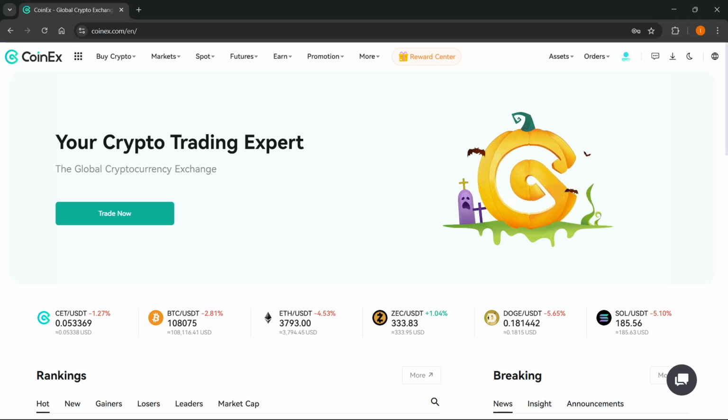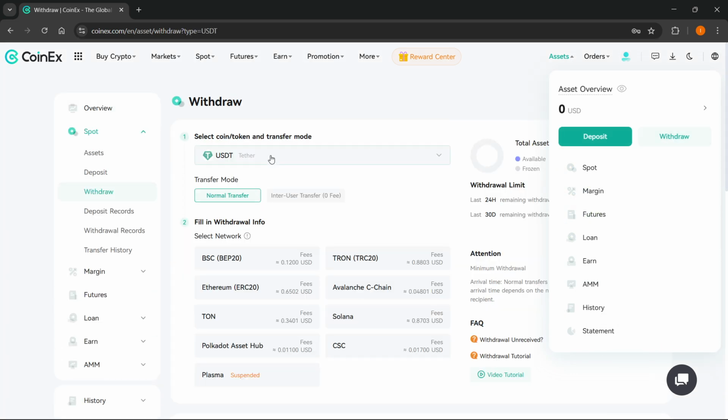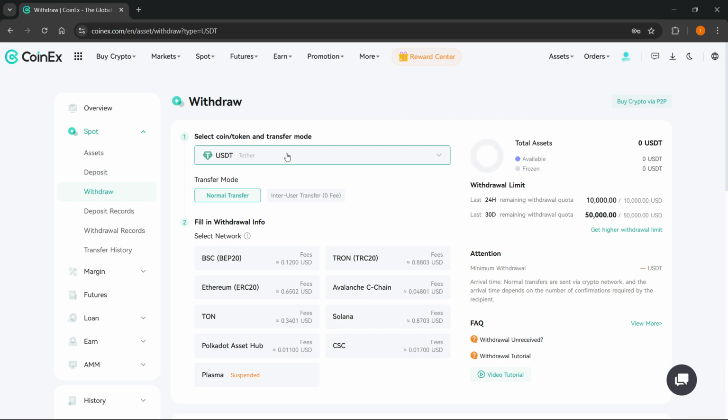In this video, I'm going to show you how to withdraw money from CoinEx. Now, the first thing you want to do here on CoinEx, you want to hover over Assets and click on Withdraw. Now, whenever you do this here, you first want to select a coin or token and your transfer mode.